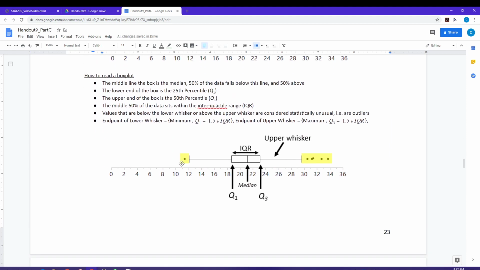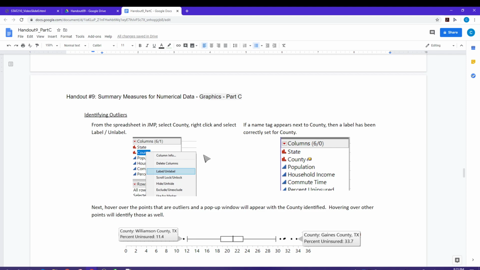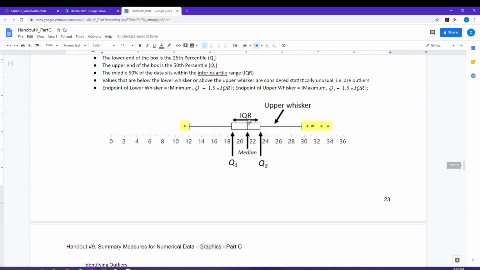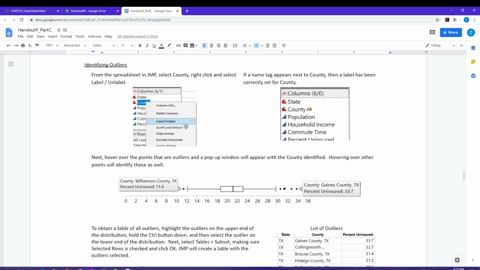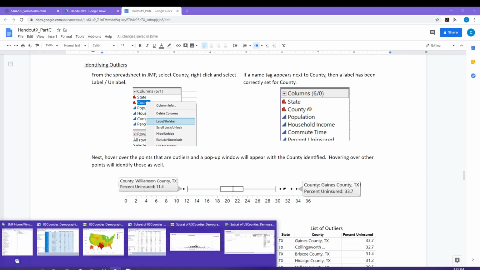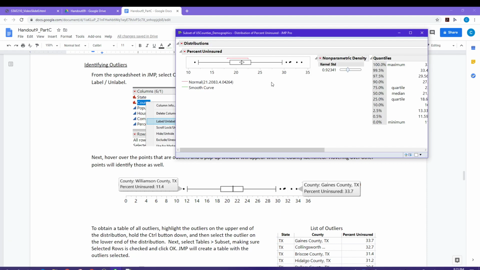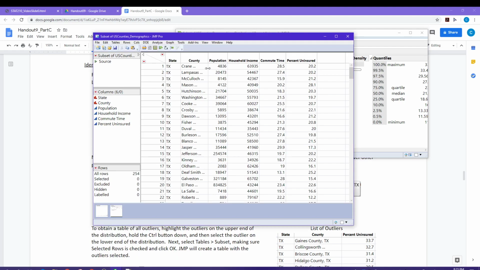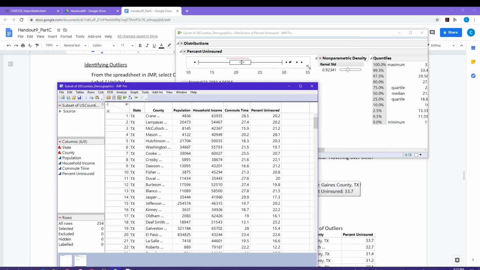Okay, those are box plots. Yes, let me show you how to identify those outliers. I'll do this in JMP. Let's come back to my outlier graph here. What I want to do is go to my data sheet. I want to be able to identify which outliers these are, which counties these are.